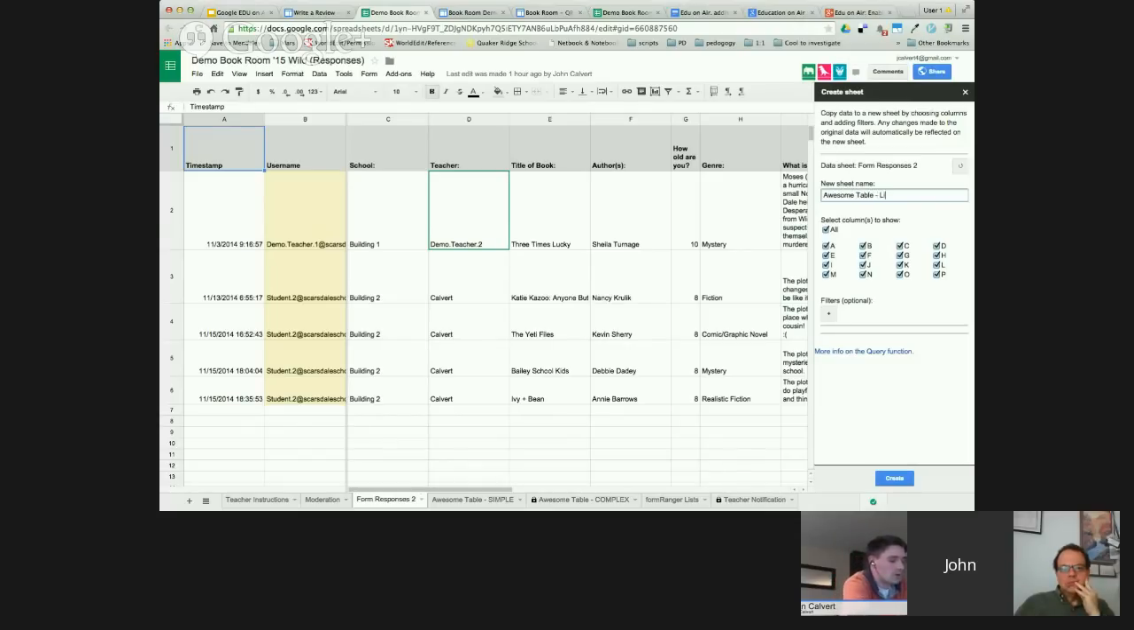And then I'm going to call it Live, because that's what we are right now. So Awesome Table Live is going to be the name of the new sheet. I don't want all of the columns. Specifically, I don't want the username column because I don't want my students' usernames to be published on the book review site, right? So I uncheck that. I also don't want column O and column P at this point in time, so I'll uncheck those as well.